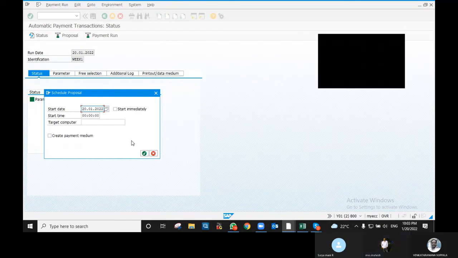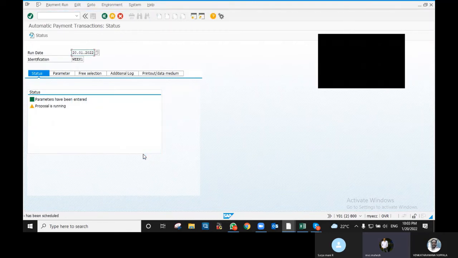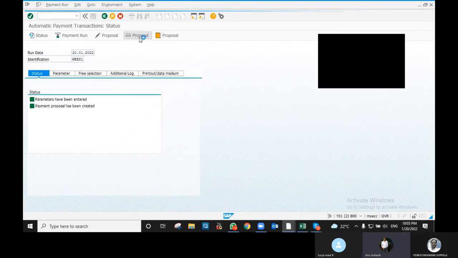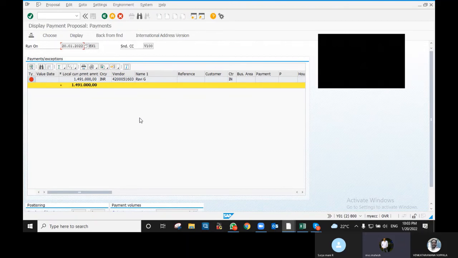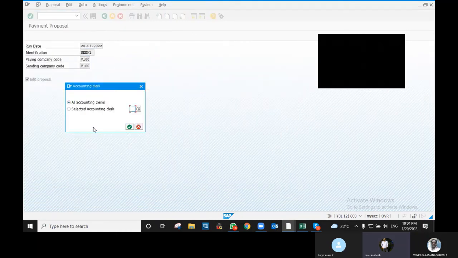Start immediately. Yes. Enter. Now status has updated. Payment proposal has been created. Now if you want to see the payment proposal, click on the payment proposal. Always go for change only. Go back and click on the change. Enter.